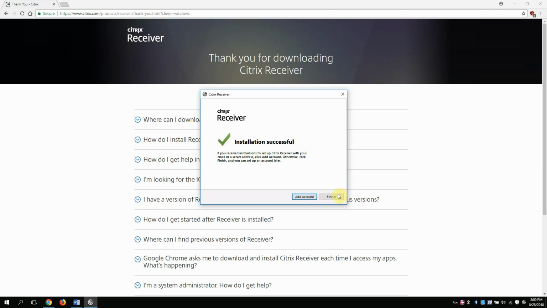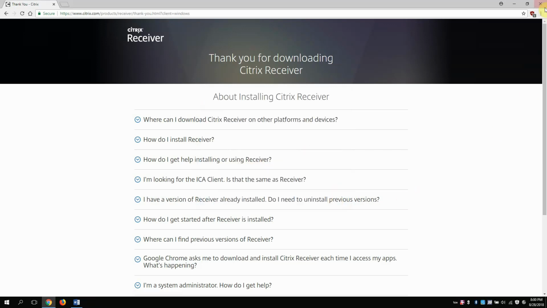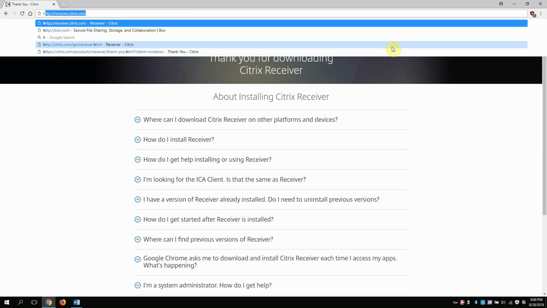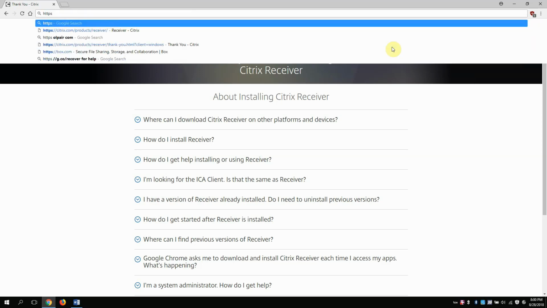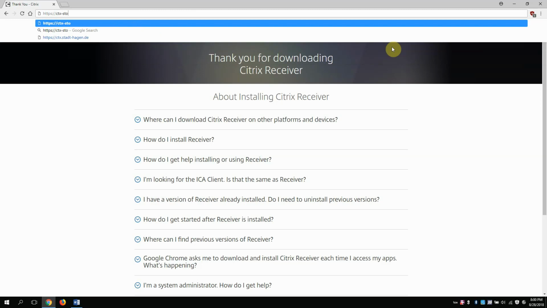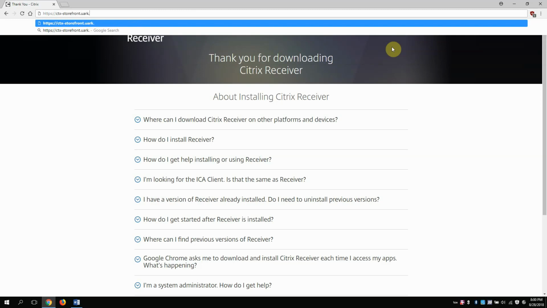Okay, the installation was successful, and you'll notice that there's now a little Citrix receiver icon sitting down there by the clock, and it's just waiting for a session. So we're going to go to the University of Arkansas College of Engineering Citrix Computer Labs by entering https://ctx-storefront.uark.edu.